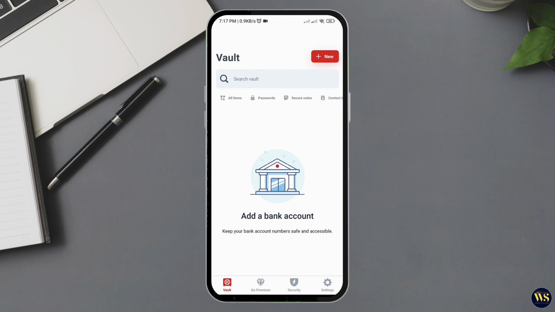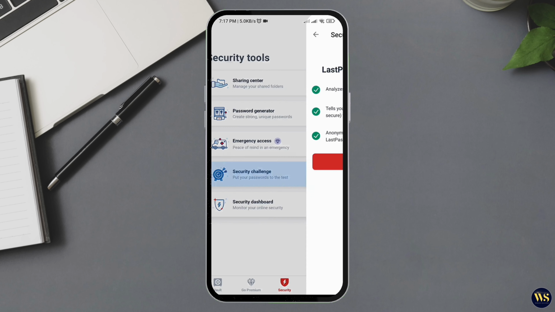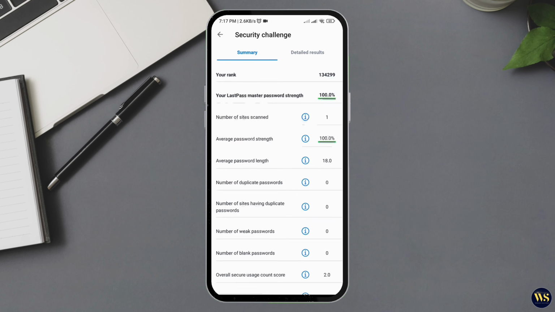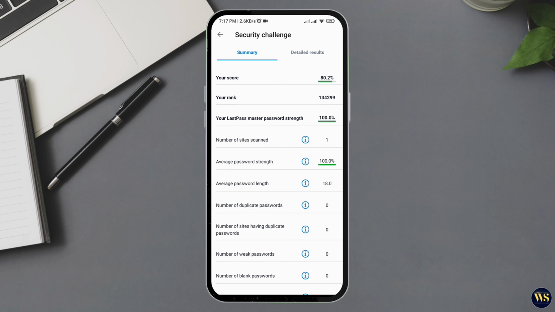Another great feature is the LastPass Security Challenge. This tool analyzes your saved passwords and gives you a security score, highlighting any weak or duplicate passwords. It is a great way to ensure all your passwords are strong and secure.